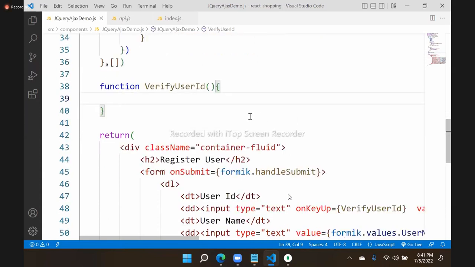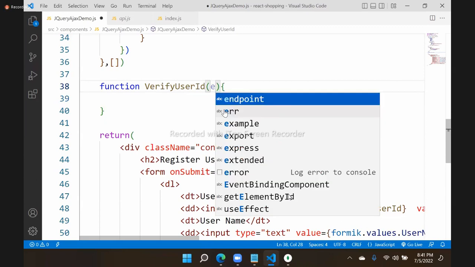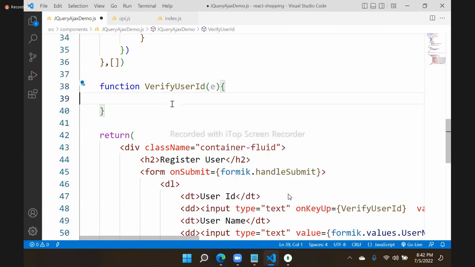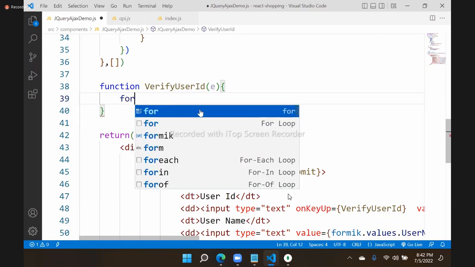Whether the user id you entered is taken or not. First you have to collect the user id typed inside the text box. We will use the event argument. So here we will declare it, and write a simple logic. Because you have to verify with an array, we will use a for loop.